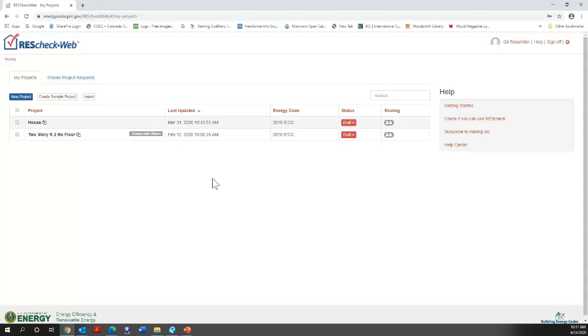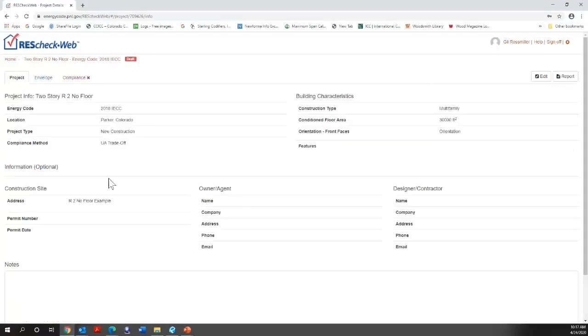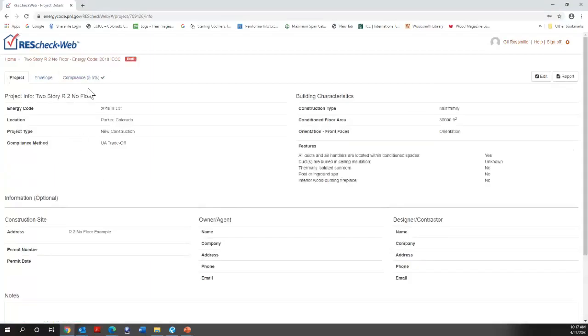All right. So this is what I was showing you. So let's take a look right now at this two-story, no floor. And so you can see that I passed by 5.5% up here on the right. So Erica, just let me know if I'm talking and you can't see what I'm doing. I'll just assume you can until you tell me I can't.